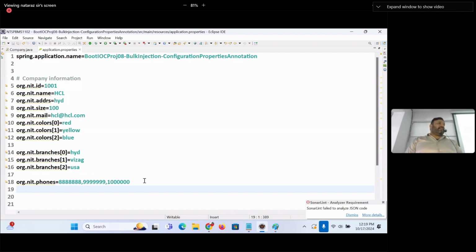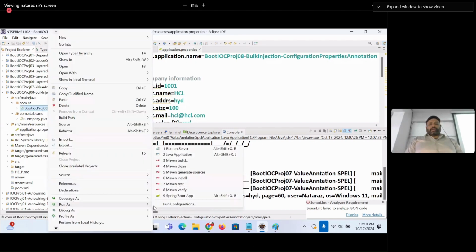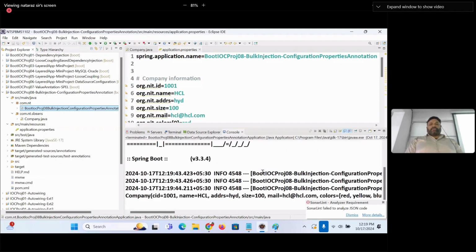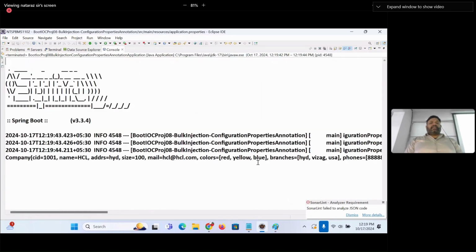This is inline syntax. This is indexed syntax. What's the good news? When you add the properties, toString will automatically update. Getter setter methods will come automatically, guys. Shall we run the application now? Run as Java application. Okay, let's check. Colors red L below. Branches came.